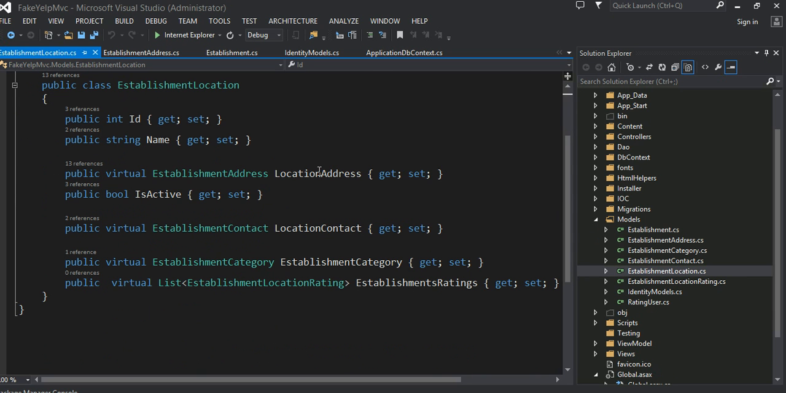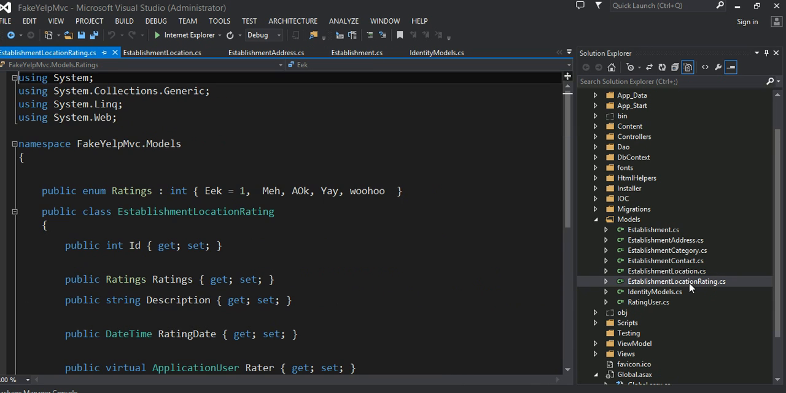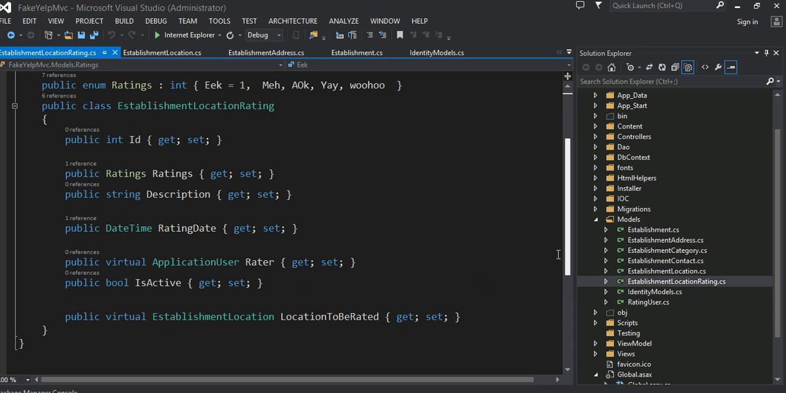I want to capture what's the address of that location. I would like to know the contact information of that location, and the category, whether that establishment is a restaurant or a nightclub or whatever, and then a bunch of ratings that establishment has. That's why I have the rating. The rating object is very simple. This rating is basically an enumeration. Basically, this one I got from the Yelp website.